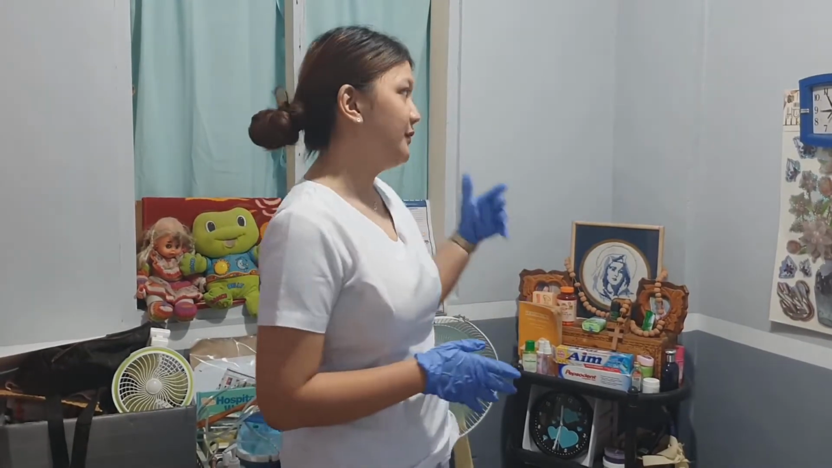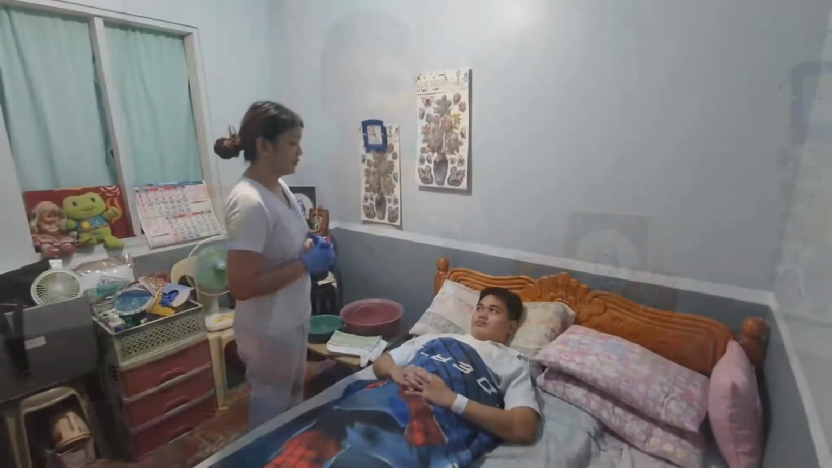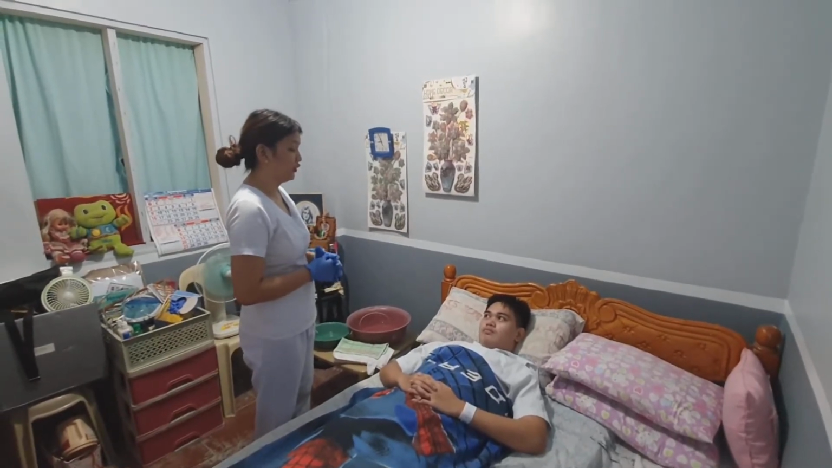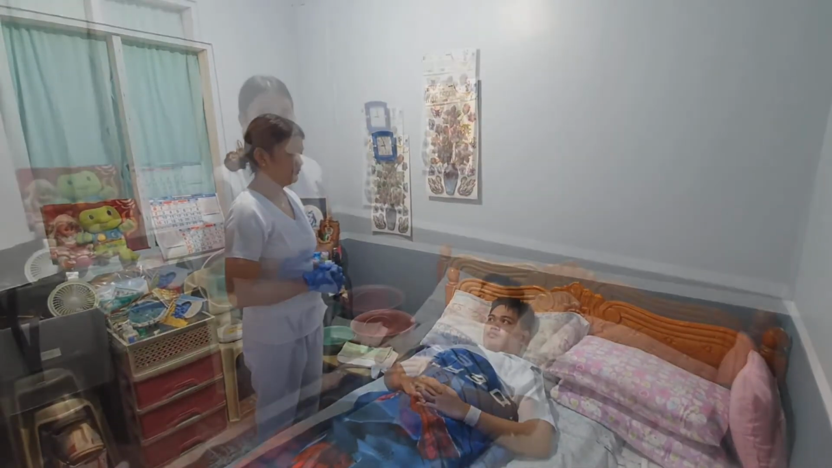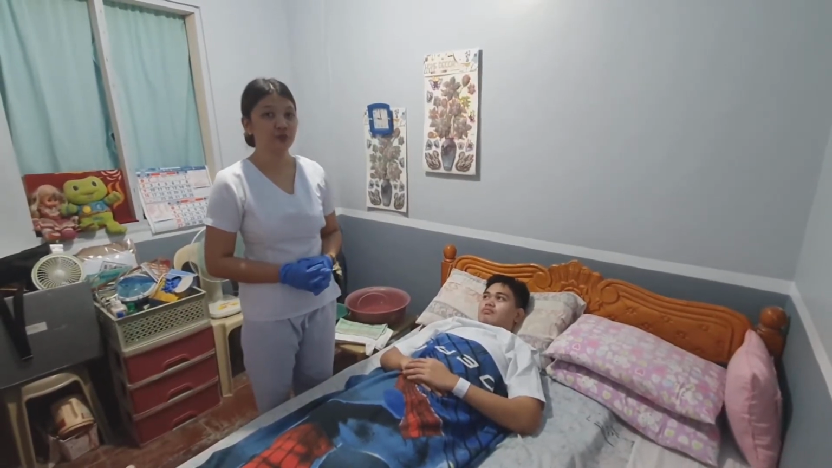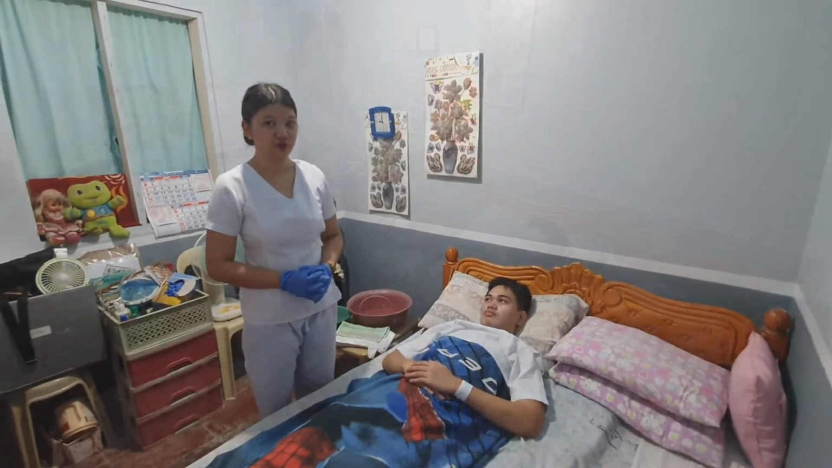Next, you have to perform hand hygiene and put on gloves and provide the client's privacy by pulling the bedside curtains or by closing the doors into our patient's room. So, sir, all the doors and windows are now closed to ensure your privacy. Prepare the client and the environment. Make sure that the room is at a comfortable temperature.